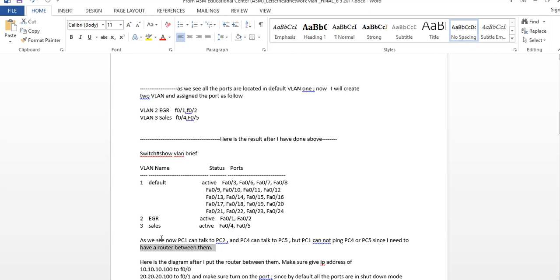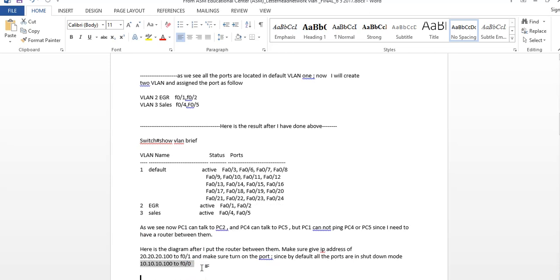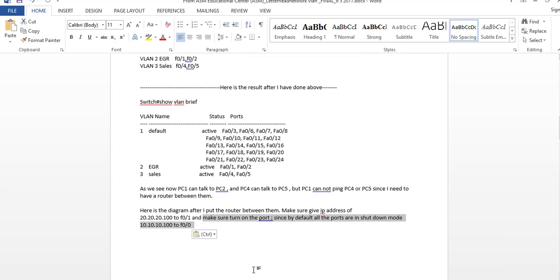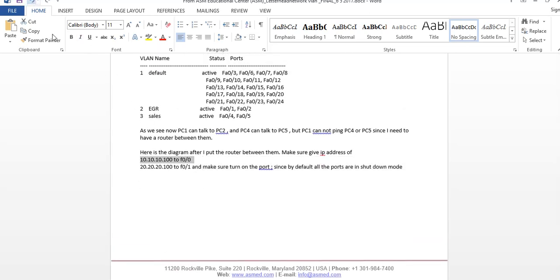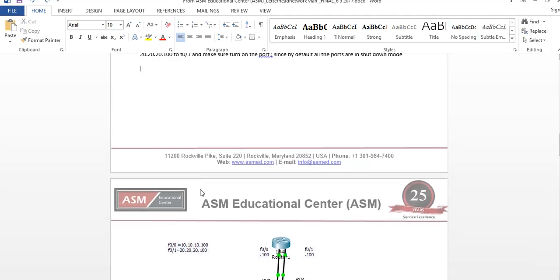So that's what I said. As we see from PC1, I can talk to PC2, and PC4 can talk to them. But PC1 cannot reach them because I need a router. Here in the diagram, after I put the router between them, make sure you give the IP address to this. And also make sure you turn on the ports, since by default all the ports are in shutdown mode. Okay? So that's what we did.